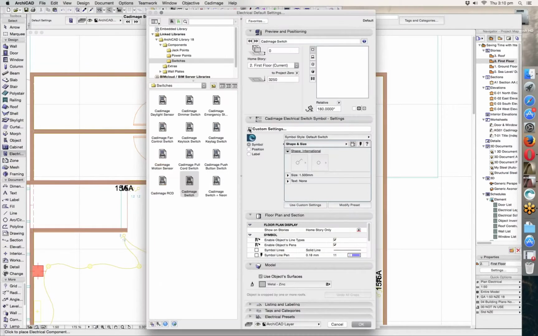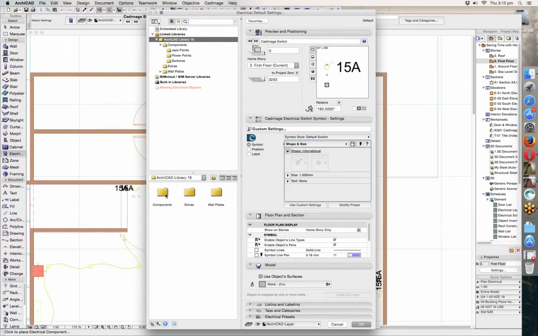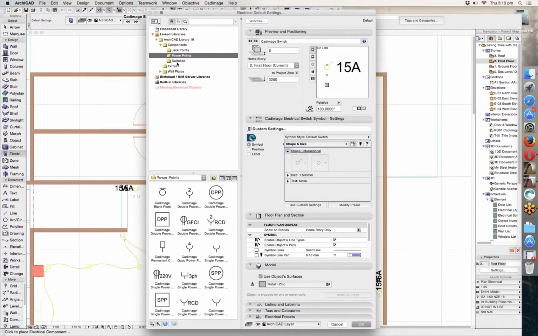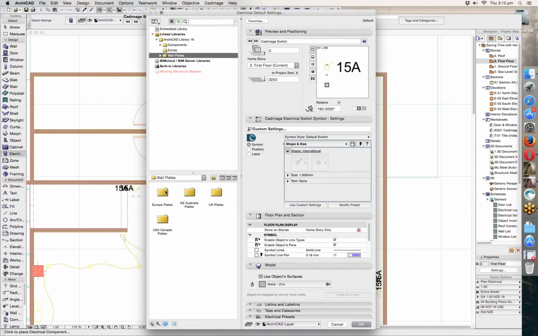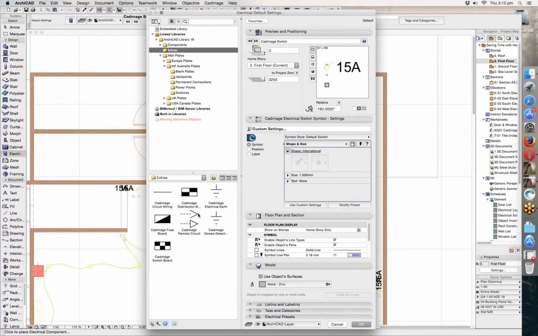So we can just double click on that, and you can have a look at the library that we supply, which has a bunch of electrical objects in it. So you've got components, extras, whatever that is, and wall plates. So components is parts, switches, symbols, that sort of thing, power points, and jack points.